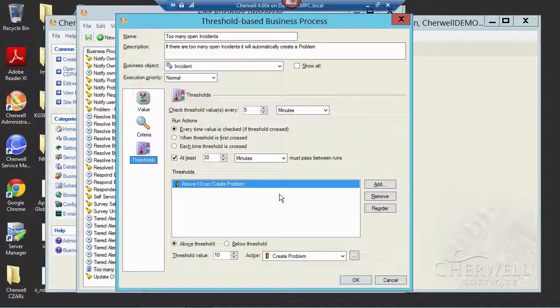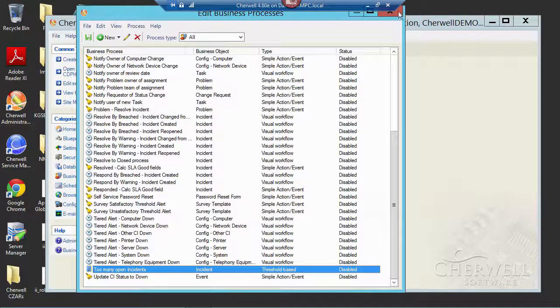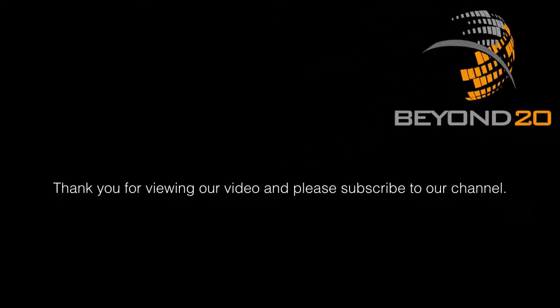That way, if you have a lot of problems happening and it's going up and down above the threshold of 10, drop down below, go above 10, it's not going to keep creating that problem. Now, you could do that. You could make that a lot more aggressive, or you could uncheck that. So if that happened upon every check, if it was above the threshold, or if it went above, it could then run that action. So that's a simple way to create a threshold-based business rule in Cherwell Service Management.